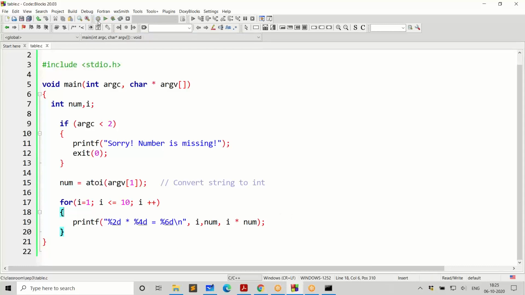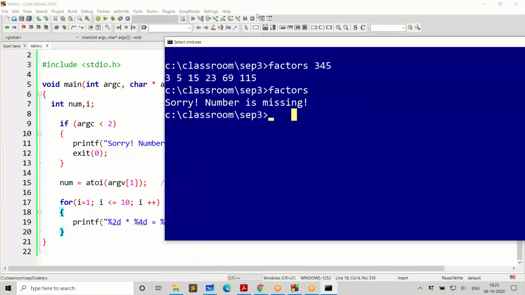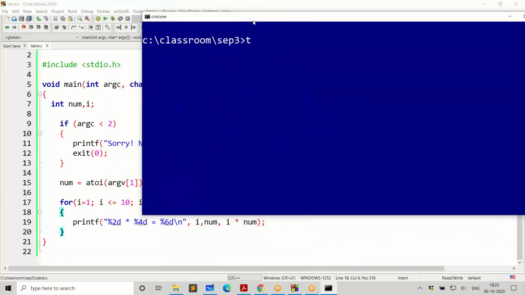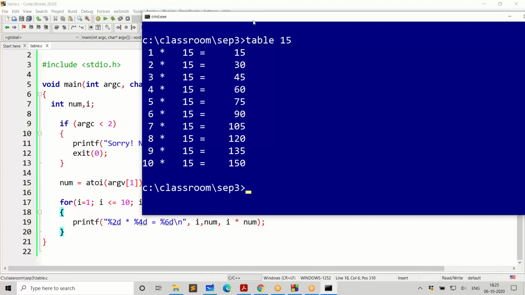Now let's just build. Don't run it, just build it. Come here and then run it. So table 15, you get a table like that. If you say table 15, you get a table. This is the way you can generate a table.